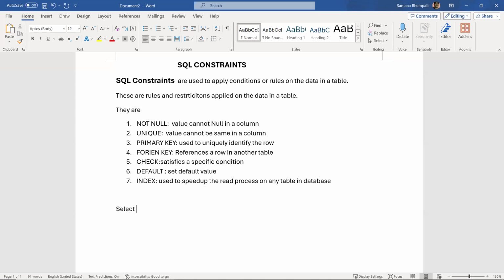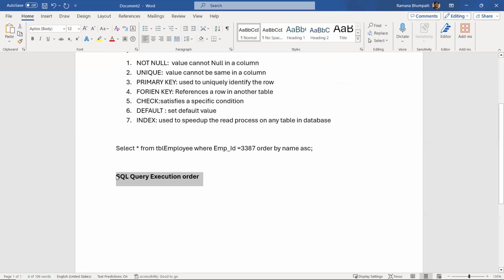Suppose I have an employee table, TBL employee, where EMP ID equals 3387, order by name. This is a sample query. So how is this query going to execute? How is a SQL query going to execute? To see that, we need to understand the execution order.